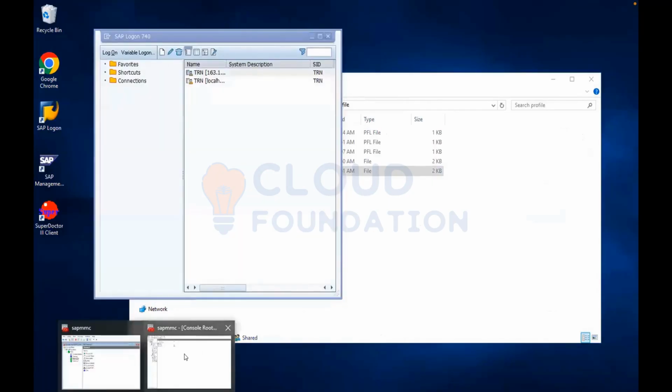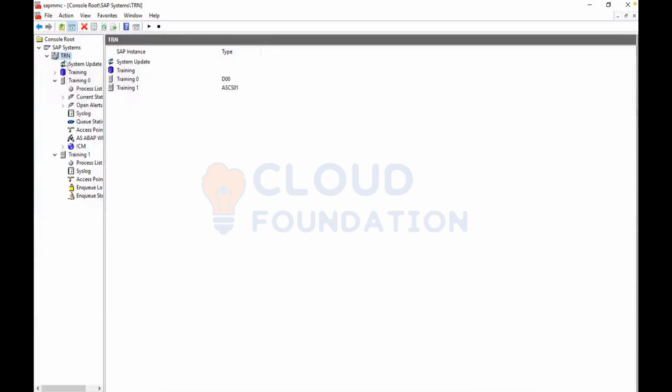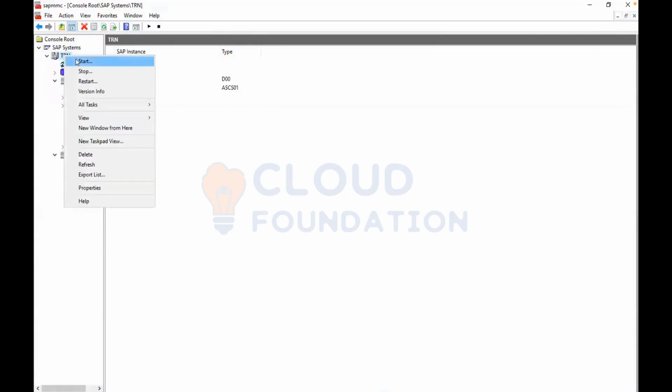Now we can see the status also here. It is gray. Gray means it is not running. Now I am going to start again. Start.